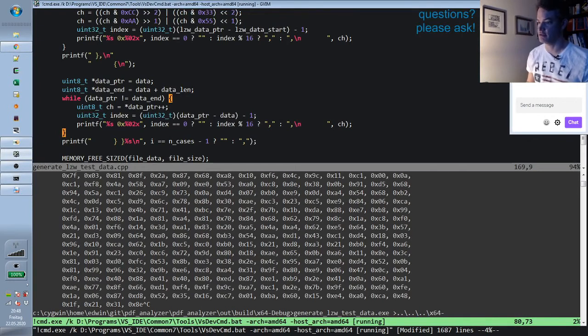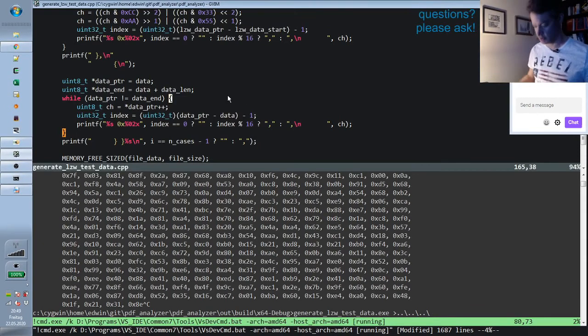Okay, that didn't work. I mean, maybe the Windows prompt is not smart enough to do tab completion here. So let's check how the file actually is called. Generated LZW test data.h.